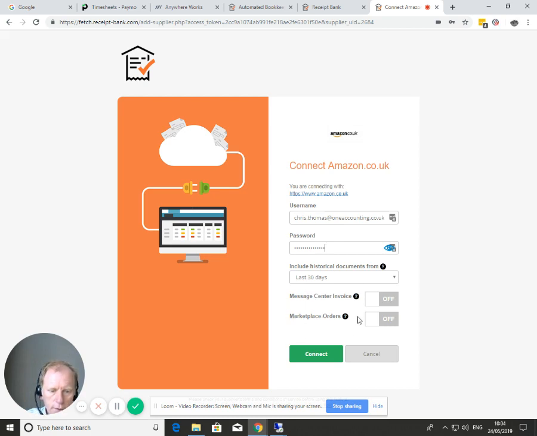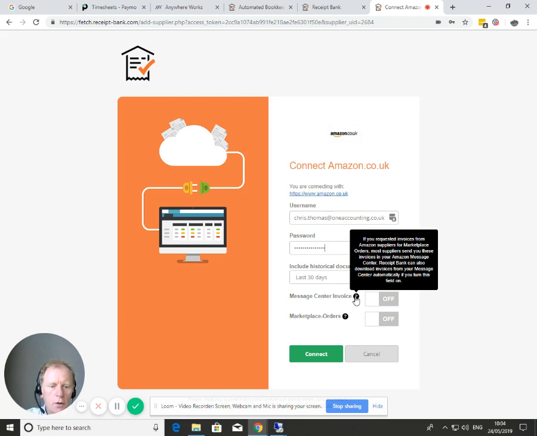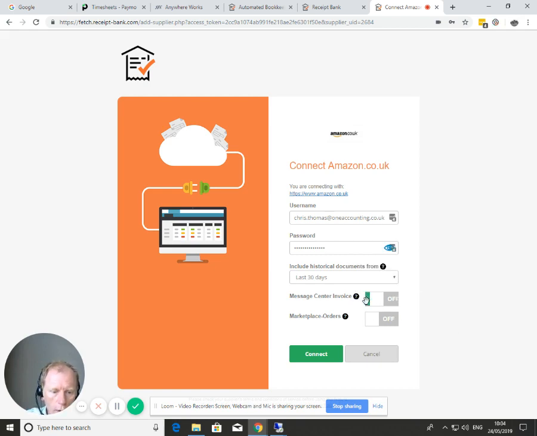There's two further options. There's message sent to invoice. If I click on the little question mark there, this is where, if you order through Amazon Marketplace, it can sometimes be tricky to get VAT invoices. So there's an option there to get the Amazon Marketplace invoices as well. I am going to switch that on. And Marketplace orders, I'm not going to tick that box because that only refers to orders rather than invoices. So let's connect.